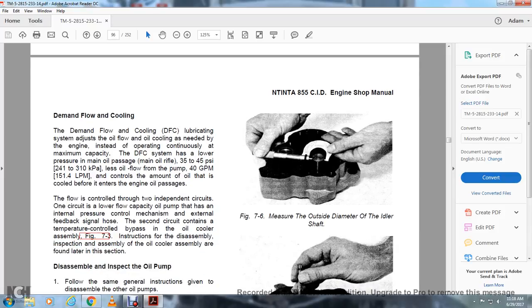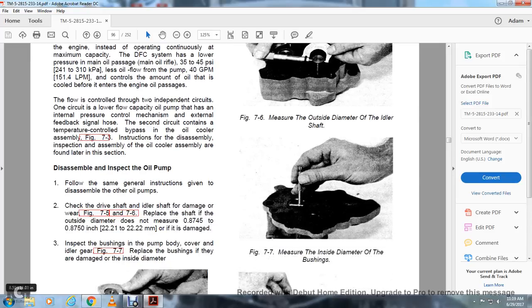The flow circuit is controlled with two independent circuits: one circuit for the flow capacity of the oil pump, that has an internal pressure control mechanism and external feedback single hole, and the second circuit that contains temperature control bypass for the oil cooler. Assembly instructions for disassembly and inspection with the oil cooler assembly are found later in the section. Disassembly and inspection of the oil pump follow the same general inspection given for the disassembly of the oil pumps.